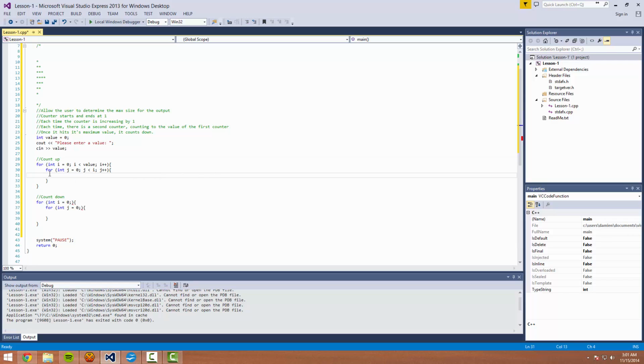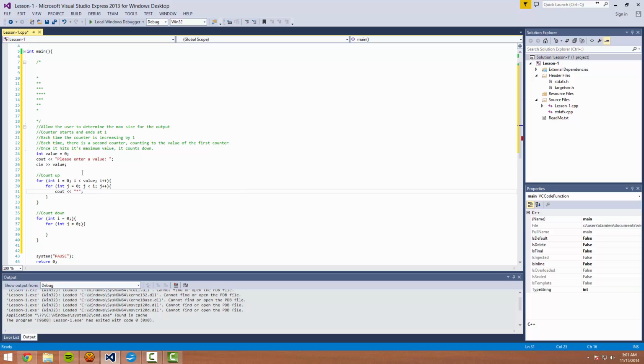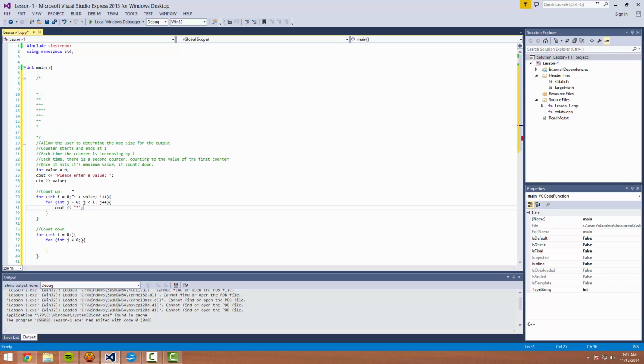Now, we know that each time through this loop, j needs to output something. So in this case, I did stars. Let's do a star. And if we do just that, we're going to run into the issue where there's never a line break. So we're going to get a million stars all on one line.